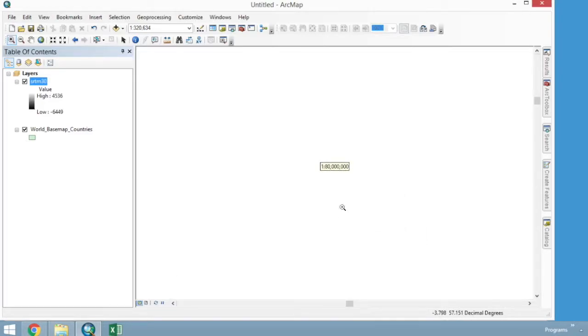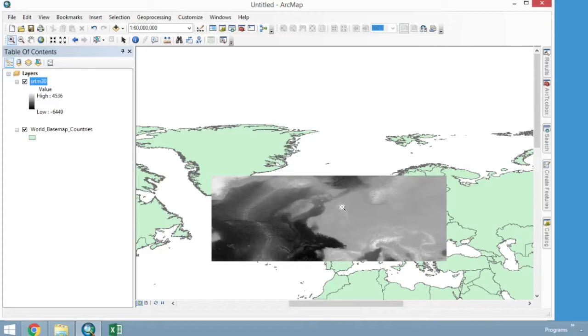This is because it's a continuous grid of rows and columns. Each cell has a value. If it didn't have any value, it would have a number like minus 9,999, which would be a no value, and the computer would know that it contains no data, and it wouldn't show any data there. If we look at the table of contents, you'll see here that we've got a value high and low, so it's giving us the bounds of the data within the raster, so that we can build our visualizations around that.